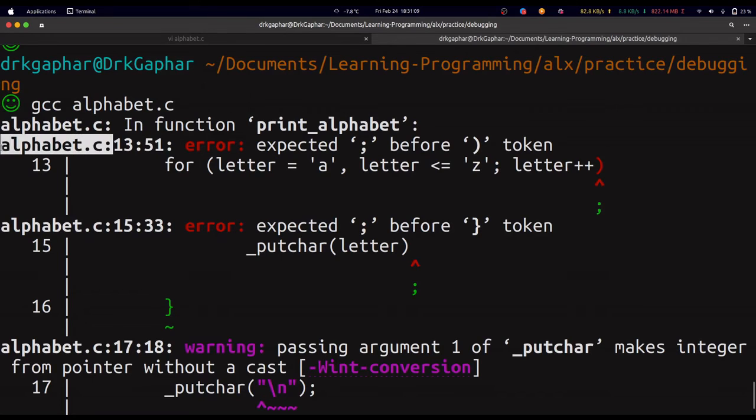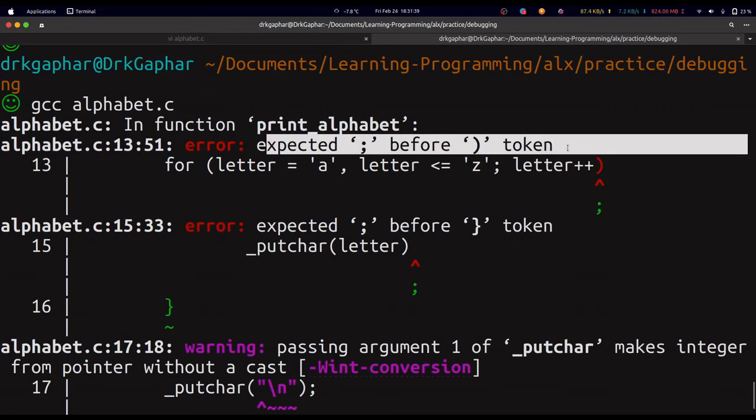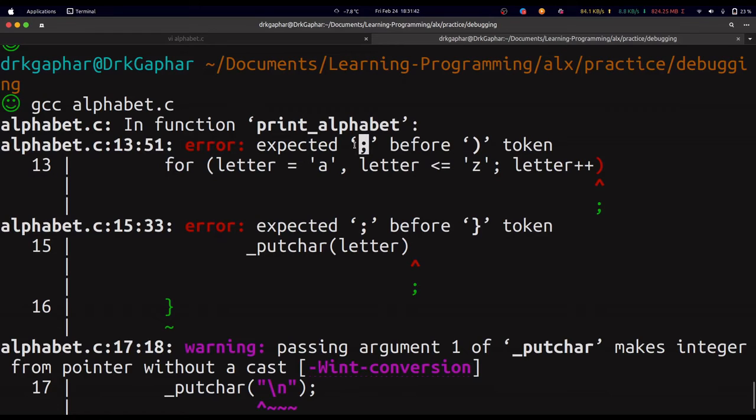That means in this particular file, alphabet.c, at line 13, at the 51st position, that's the 51st character on that particular line 13, we have an error that says expected semicolon before this parenthesis token. That's at line 13. Sometimes the error that you get is not always precise or accurate.